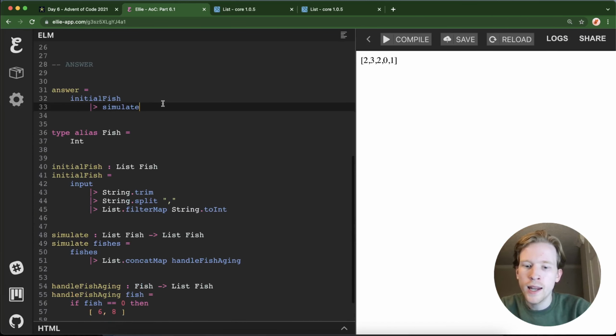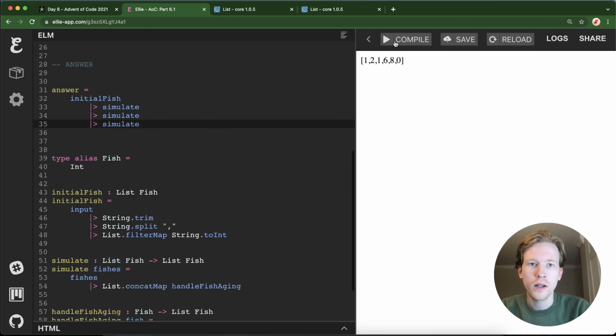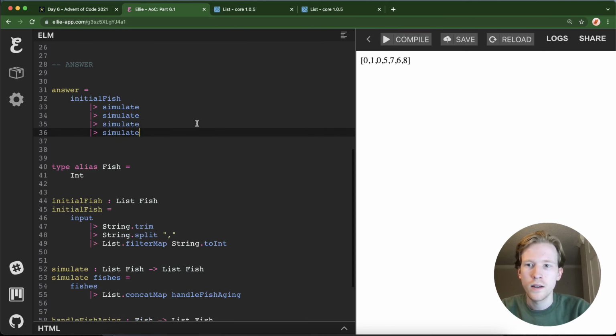So we're going to simulate, and basically we want to call simulate as many times as we want days. So if we wanted to simulate 2 days, we call simulate twice. And then here you see that the fish is being born. If we call it again, you'll see another fish was born. And then this day, 2 fish are going to be born because these zeros are going to age.